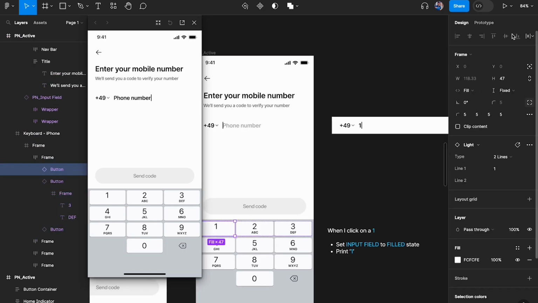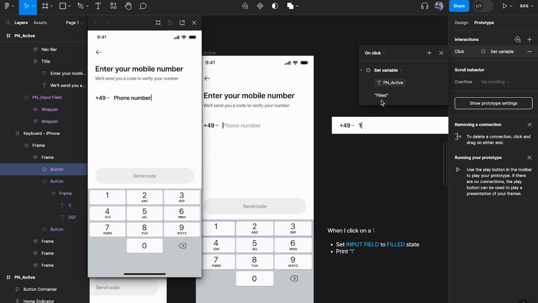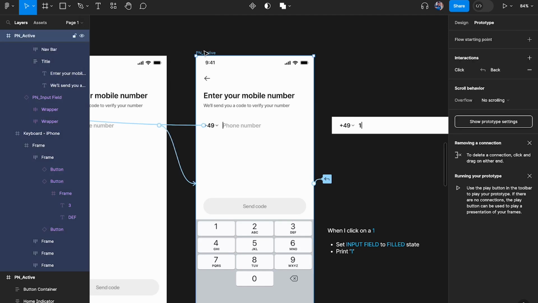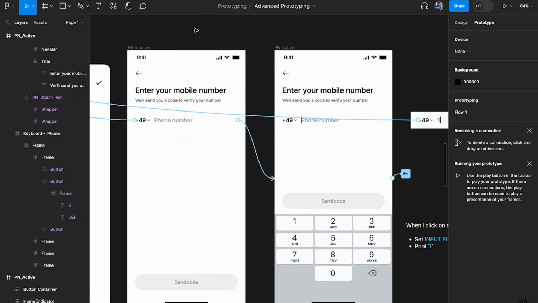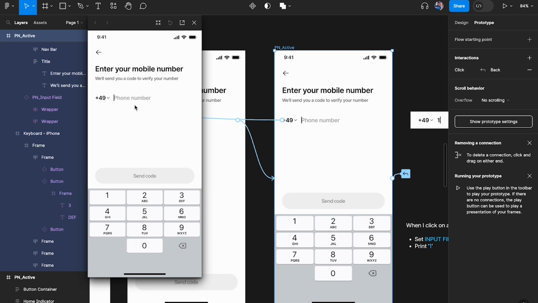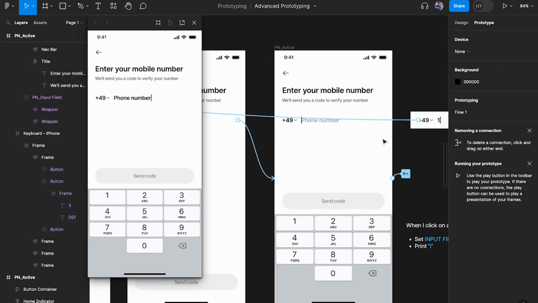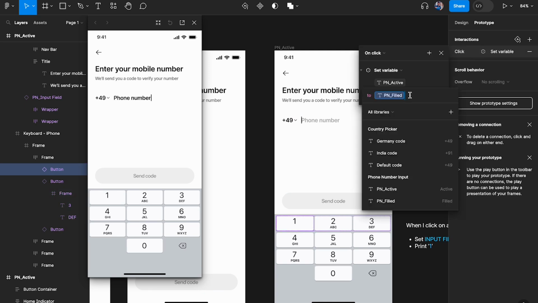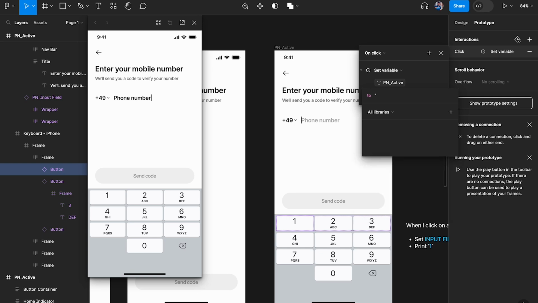And we can still make it work. So click on the one, come over here, and here I can change that to PN filled, right? I can use variables and it is still going to work. So we can check that out. Click on this, click on one, and it is still going to work, right? So you can either choose to go ahead and create a variable, or to keep it simple and not have too many unnecessary variables, you can just call this filled, and that should also perfectly work.